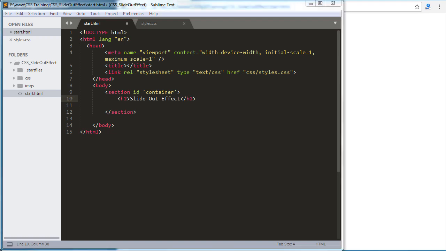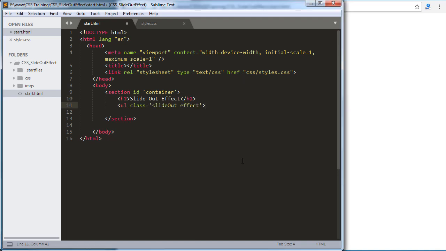Then I'm going to open up a UL, an unordered list. So right after my H2 heading, I'm going to come down and open up an unordered list. I'm going to give it a class of slide out and a class of effect, because when we start getting into our CSS, we're going to be needing both those classes.